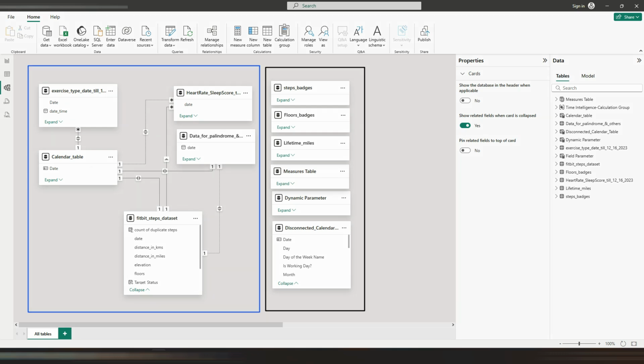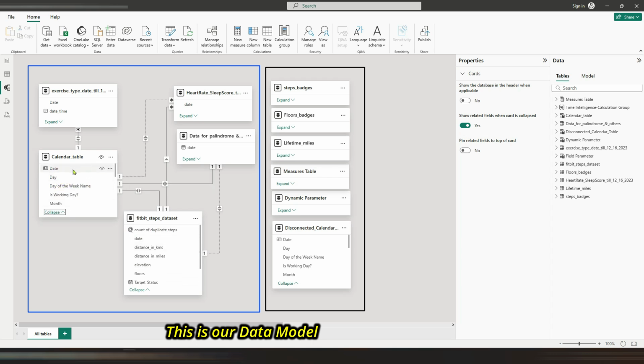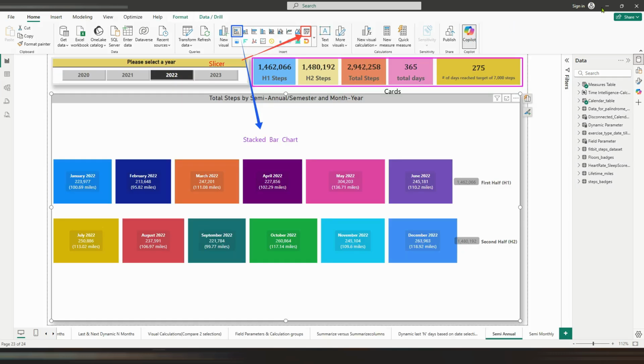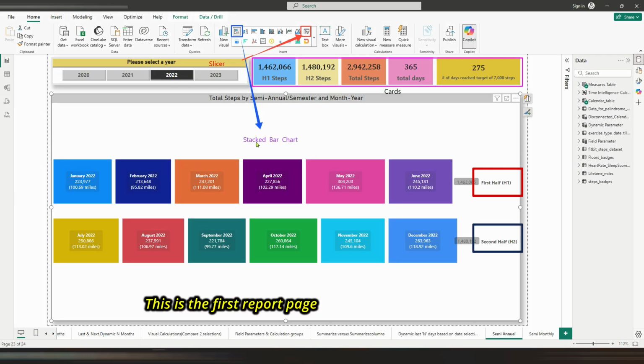This is the data model. As you can see, these are the tables which have relationships. We have Fitbit, exercise, heart rate. Those are the three main tables. And we have created a calendar table and other tables as well. And on the right, you can see those are the disconnected tables, meaning they don't have any relationship with any other tables. This is the report page we are trying to build.